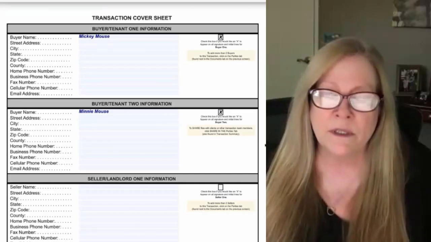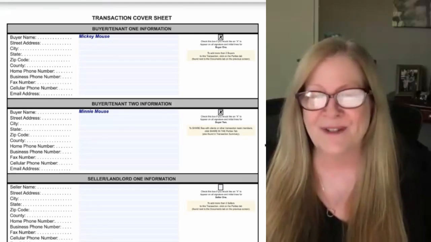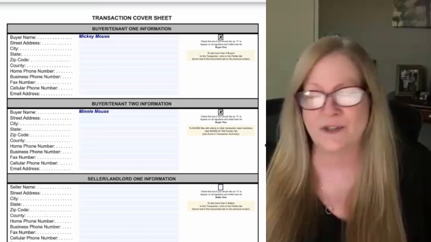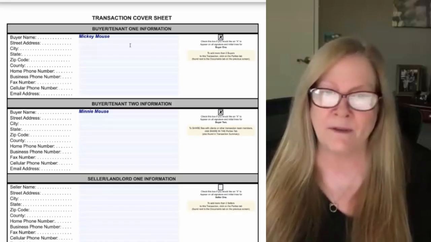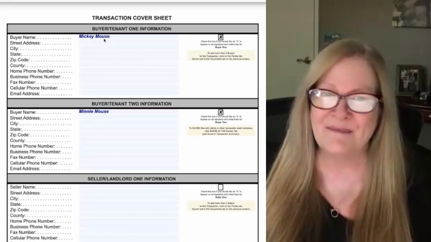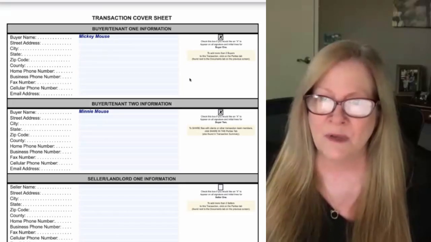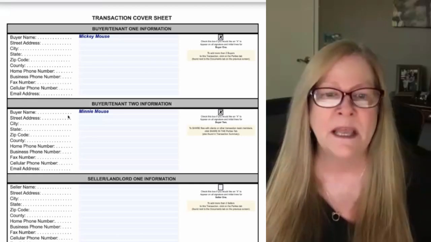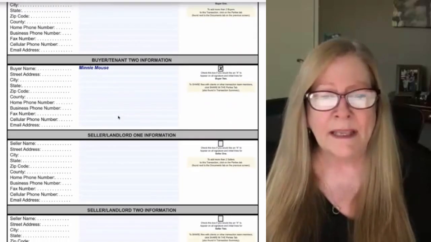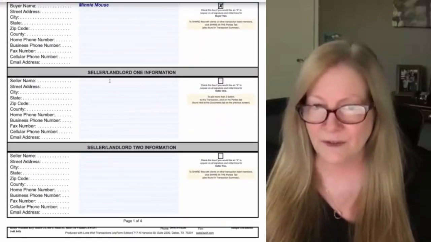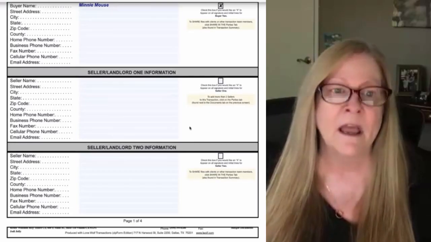We also don't use this when we send our offers or things to our clients. This is strictly for our own purposes, okay? So if you're representing the buyer, you're going to fill in the buyer's name. Also mark the X here so that it will check the boxes in the forms. If there's a secondary buyer, you'll put that here. If you're working with a seller, the names would go here and also check the boxes, okay?